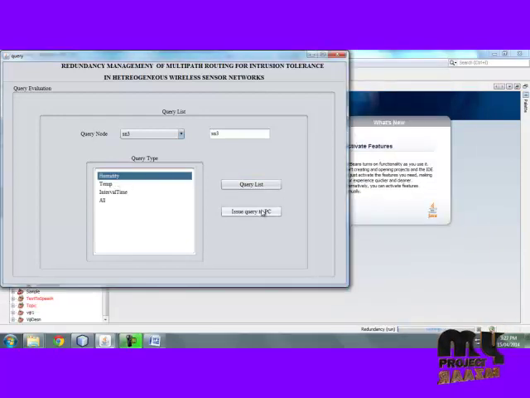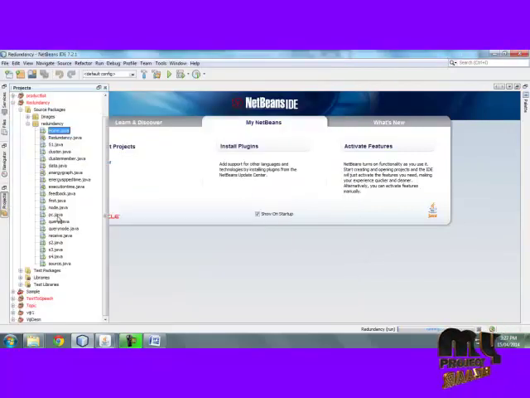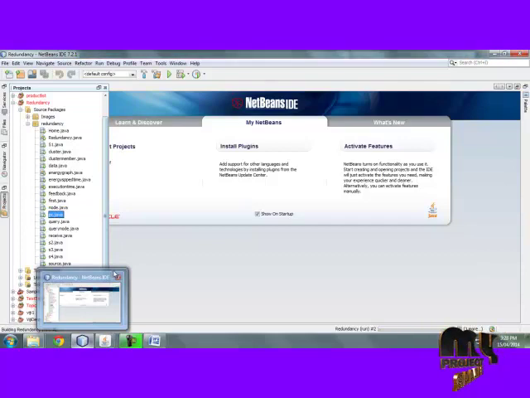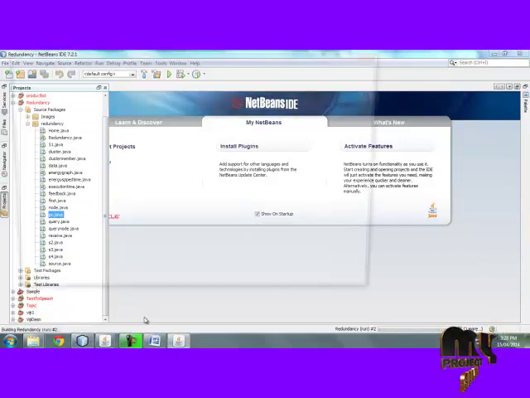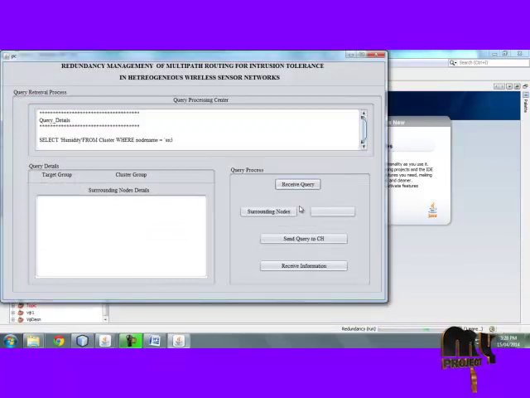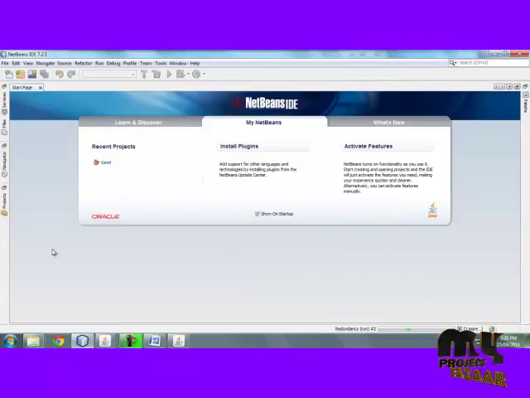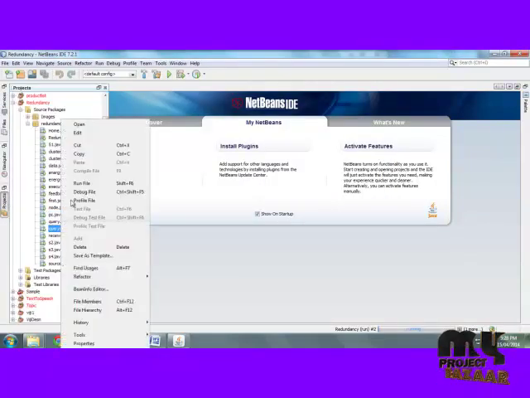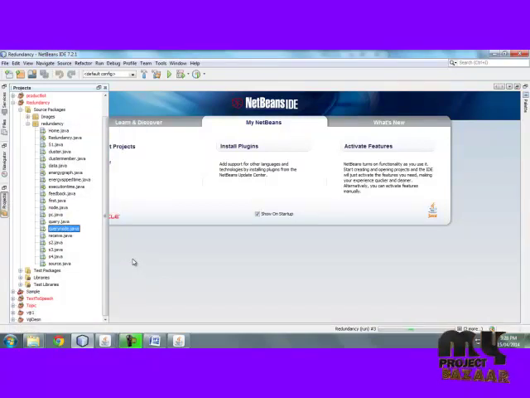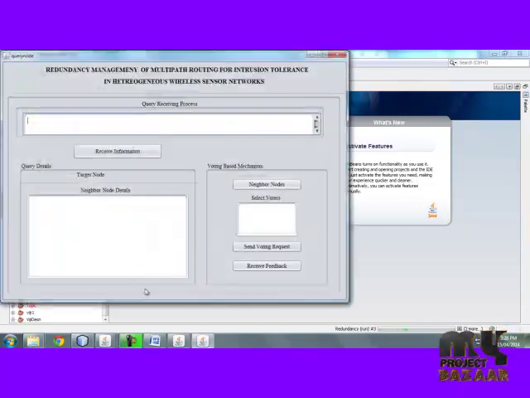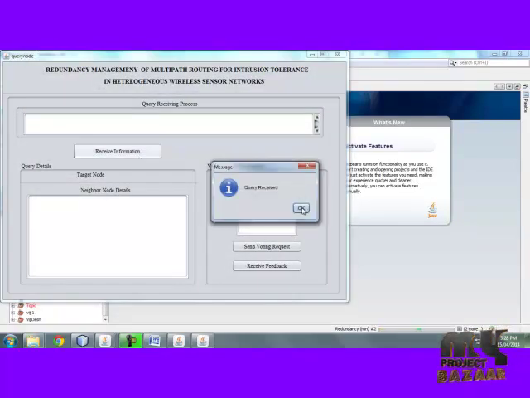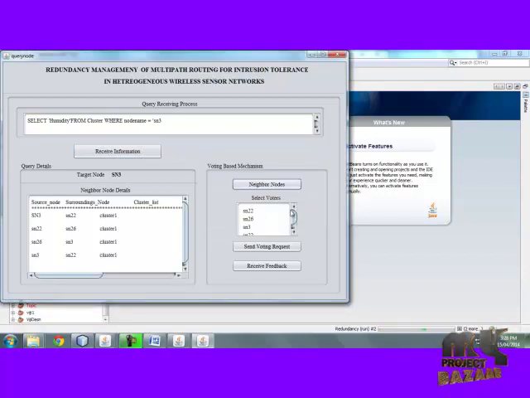Here select any one query type and issue the query to PC. Then run pc.java. Here by clicking receive query, the query is received. Then clicking surrounding nodes, the surrounding nodes are displayed. So the neighbor nodes are written successfully. Then send query to CH. Here we have to run querynode.java. In that process we give receive information. Then the neighbor nodes information is also listed.